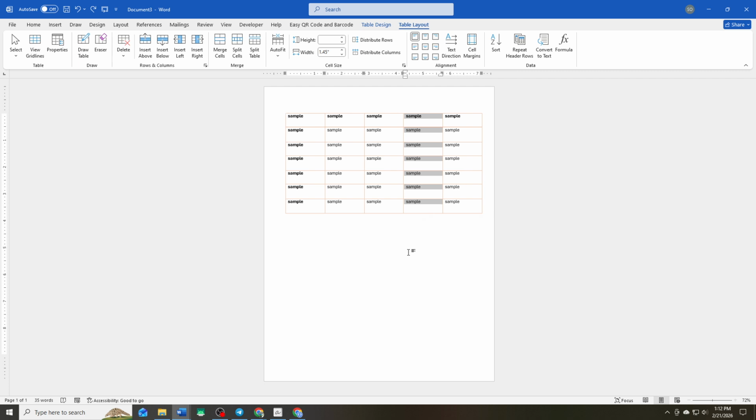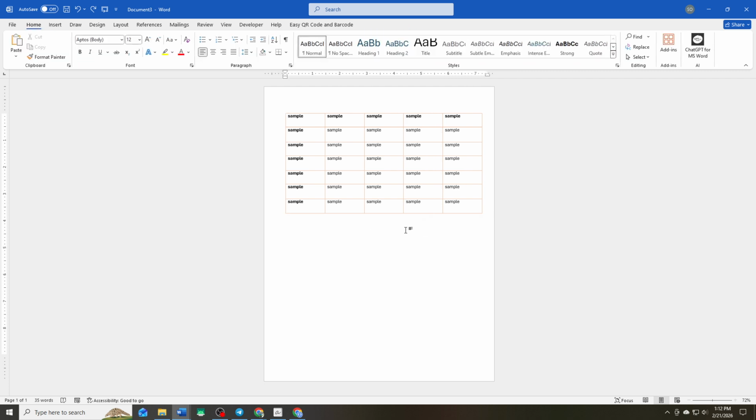And that's it! You've now learned how to delete a row or column from your table in Microsoft Word. It's a quick and simple process that can help you manage your tables more efficiently.